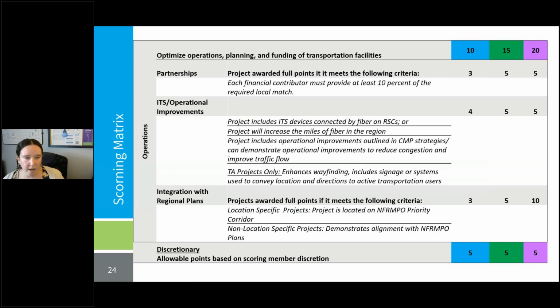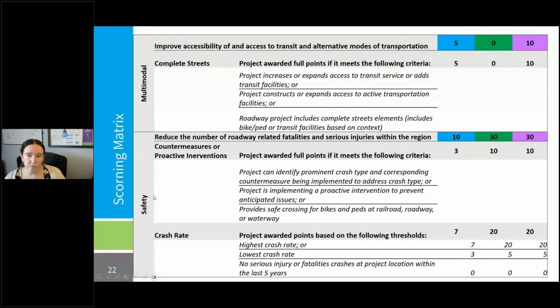The question in the chat is: for CMAQ applications to cover transit operations, how are crash rates evaluated? What we had talked about with the TAC is that within safety, the crash rates wouldn't be awarded to those types of transit projects. There would be the option of talking about possibly contributing to the achievement of the transit safety performance measures, but then also within your narrative talking about safety contributions, as increasing transit use could be part of that proactive intervention or countermeasure.